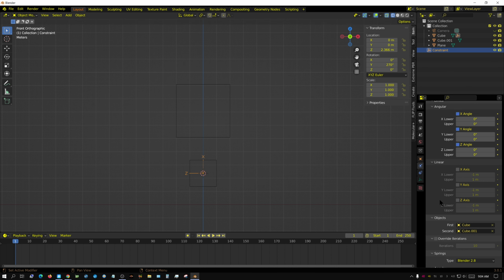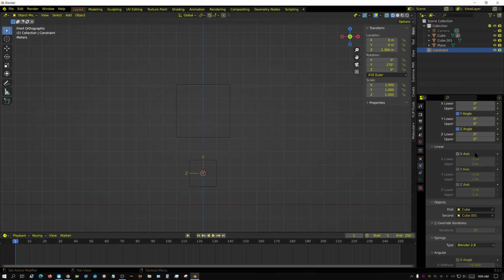Alright, now the linear, we need to set a limit. I'm just going to keep the x-axis set to -1 and +1. Essentially that's saying that this cube that's attached to this constraint can move up 1 meter and down 1 meter. So you've got basically 2 meters of travel, right? And then on the y-axis, I don't want it to move at all, so I'm going to press 0. On the z-axis, I don't want it to move at all. Z or 0. Alright.